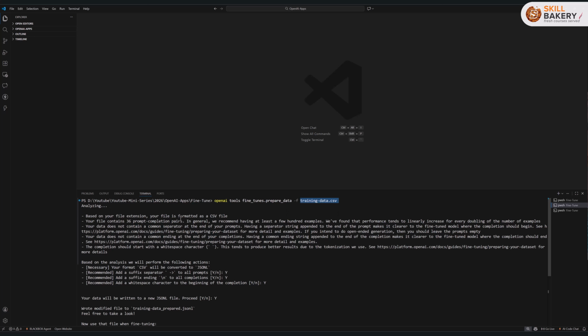While analyzing, it will give you certain suggestions like your file contains this many prompt completion pairs. In general, we recommend having at least a few hundred examples. Now, since this is a demo, we're fine with it. Then you'll notice that based on the analysis, it will perform the following actions, and these are the recommended options.